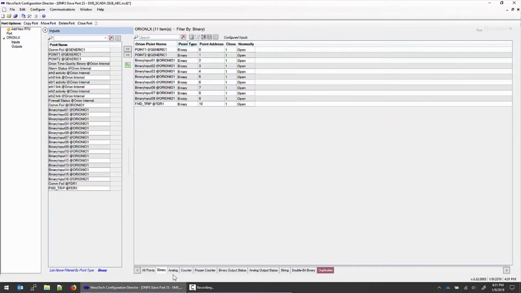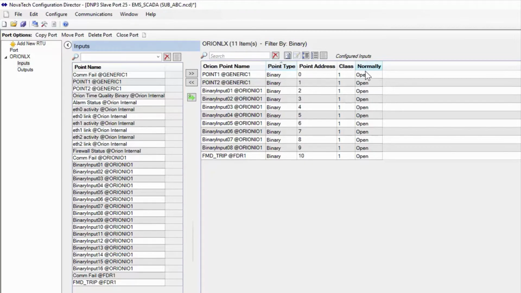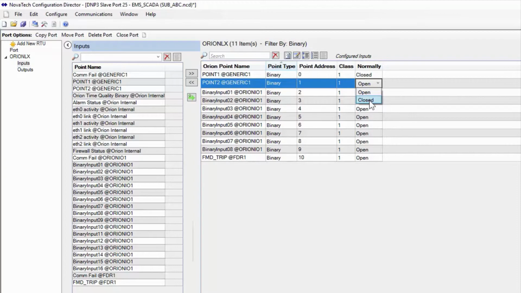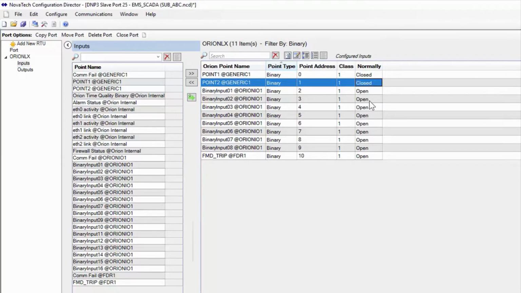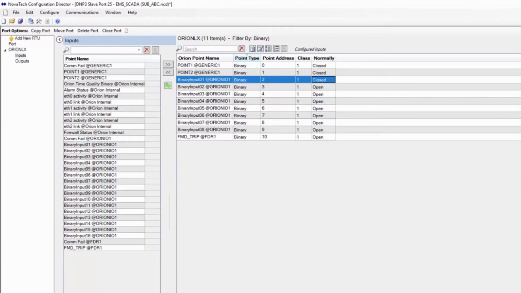Coming back to the binaries, to make modifications to the points themselves, if I need to invert any of the points, I can change it from a normally open point over to normally closed. And this is going to change any of the 0s to 1s and the 1s to 0s going up to SCADA. Quick way to invert the points.